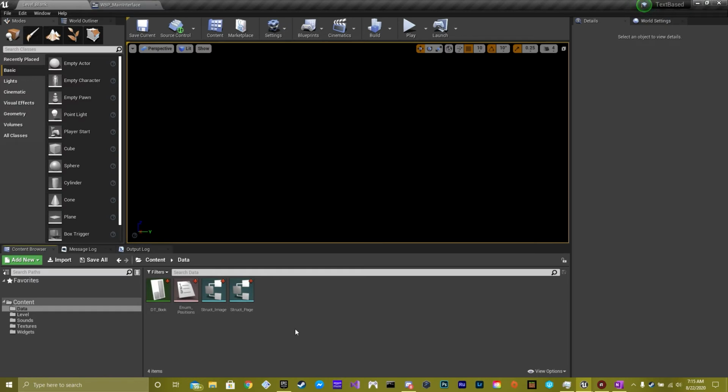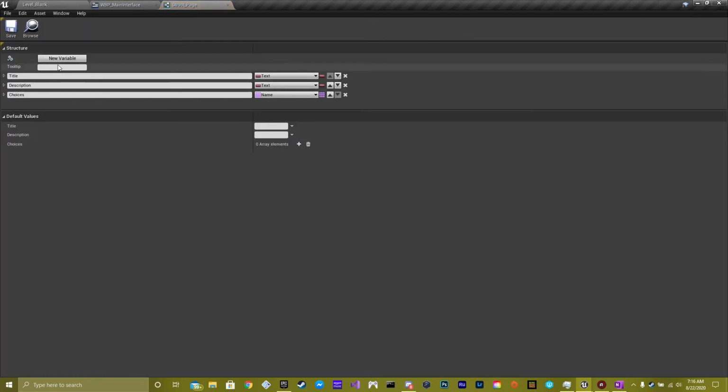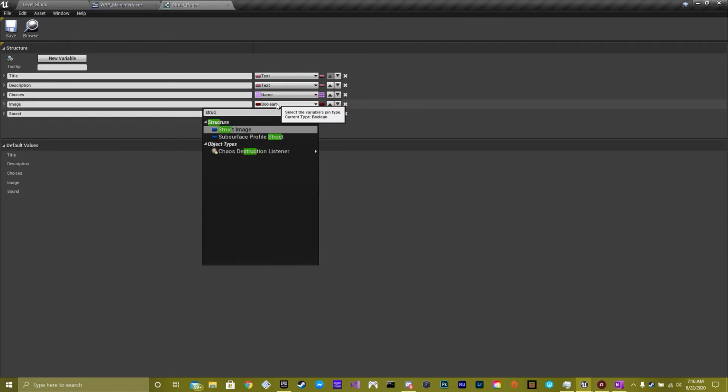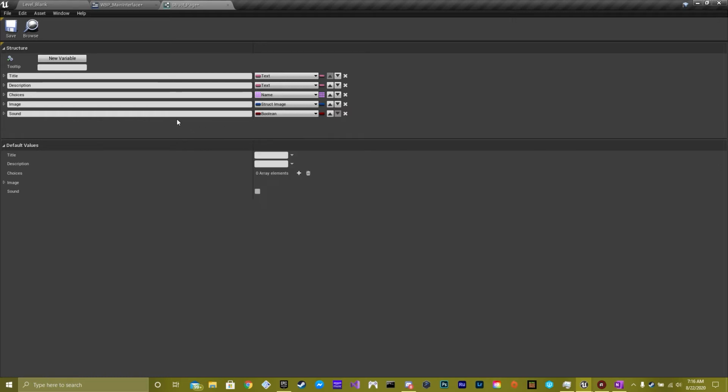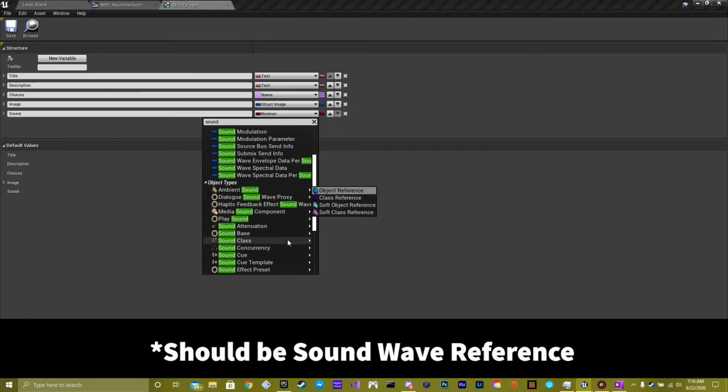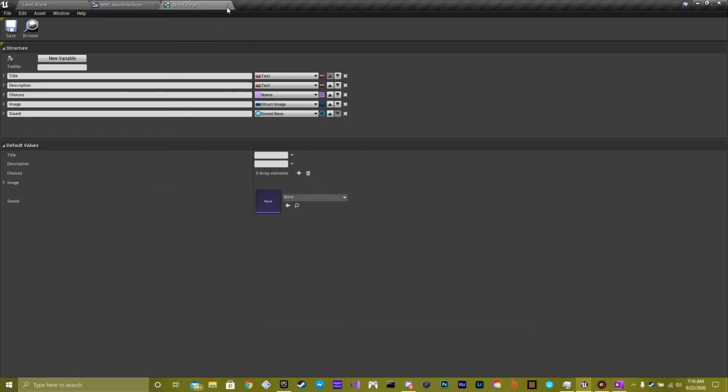Now we need our data table to have these two values. In order to do that, we're going to update our structure page. So open that up. We're going to add two new variables. The first one, I'm going to call image, and the second one is going to be sound. The first one is going to be of type Struct Image. And the second one is going to be sound. I think it's Wave or Sound Base Object Reference. So Sound Base Object Reference. And then we're going to save that and close it.